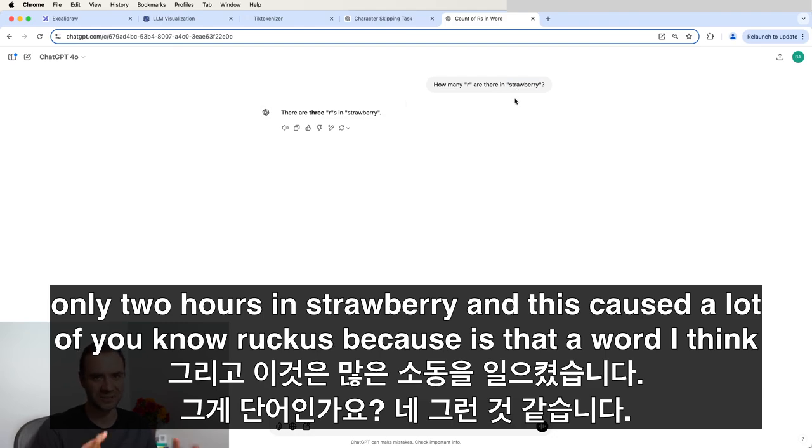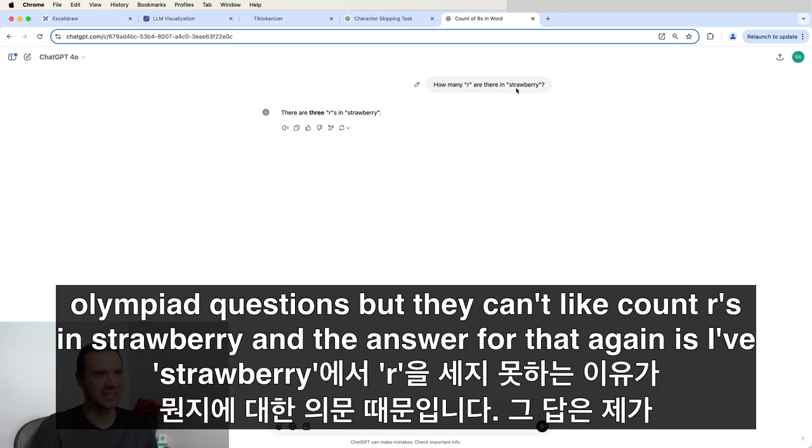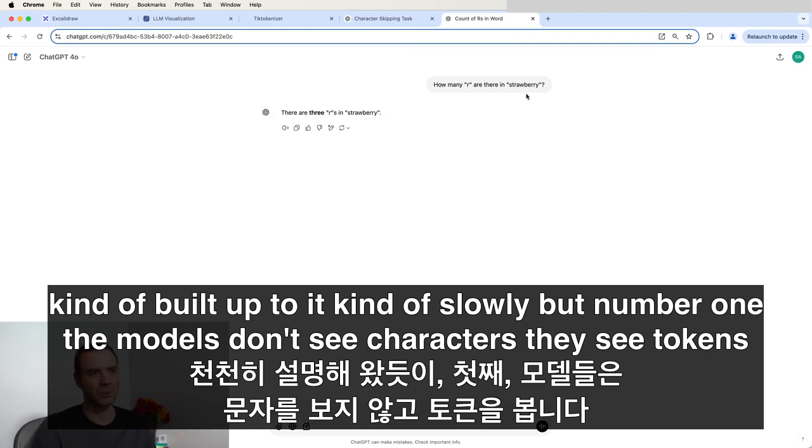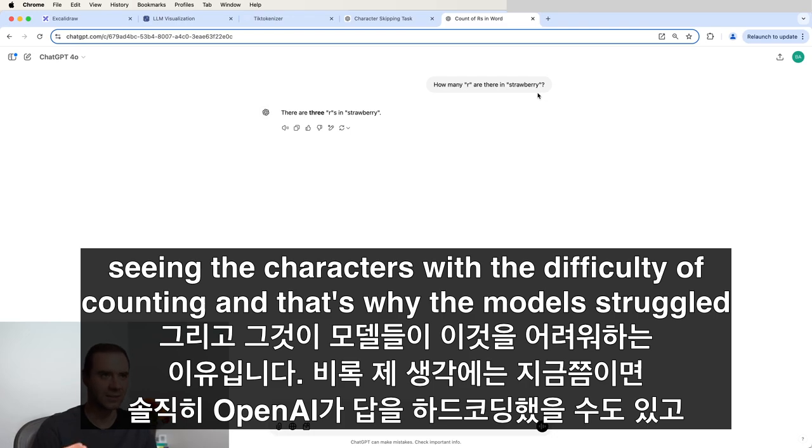And this caused a lot of ruckus, because, is that a word? I think so. It's just kind of like, why are the models so brilliant and they can solve math Olympiad questions, but they can't count R's in strawberry? And the answer for that, again, I've built up to it slowly, but number 1, the models don't see characters, they see tokens. And number 2, they are not very good at counting. So here we are combining the difficulty of seeing the characters with the difficulty of counting.